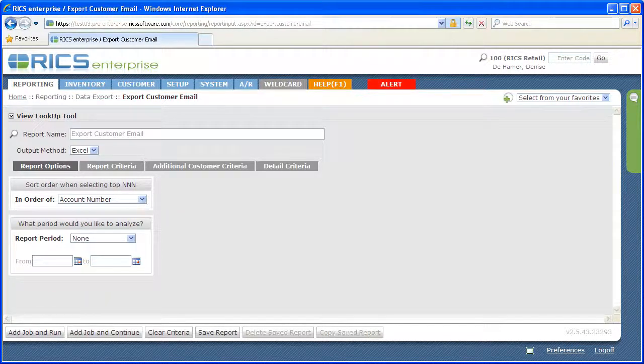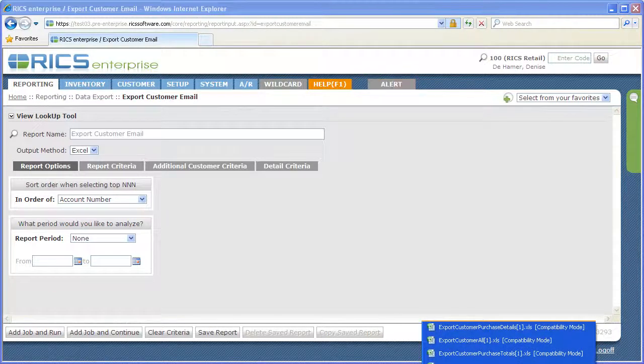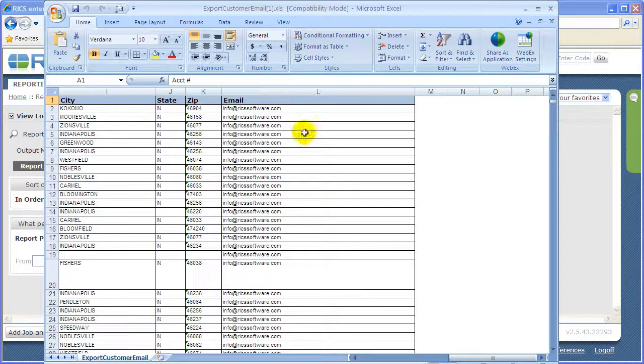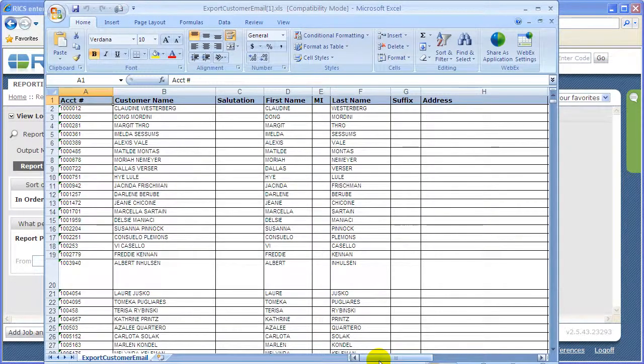So once we do the add job and run, we'll be able to open up the actual email. It comes up in Excel, so you'll see it'll show the account number, the customer name, first name, last name, address, and then if we scroll over to the right, you'll see the email. So you can always manipulate this. You can delete certain columns. If you only want the emails to show up here, then you can delete all these other columns and just have, for this example, column L when you email this to whoever's doing the emailer for you.